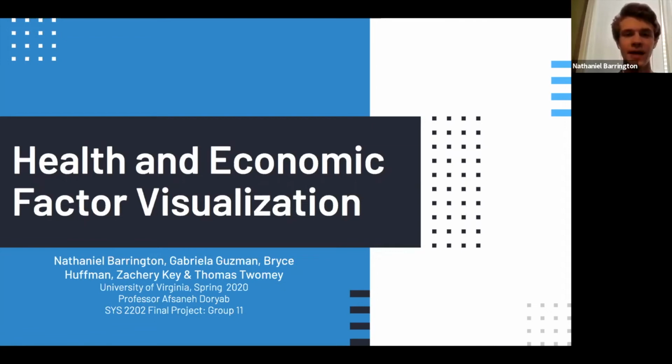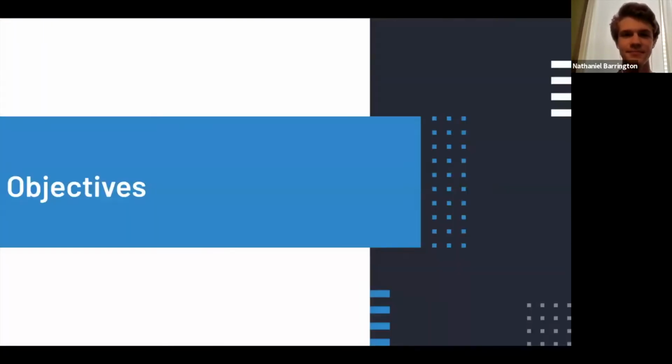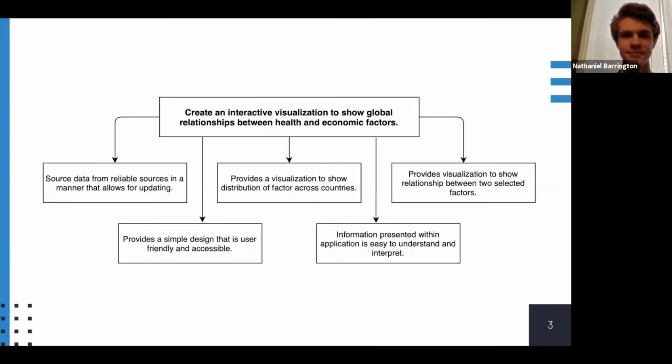Hi, we're Group 11, and we did our project on health and economic factors. So the main objective was to create an interactive visualization to show global relationships between health and economic factors in a way that provides a simple design that's user-friendly and accessible.